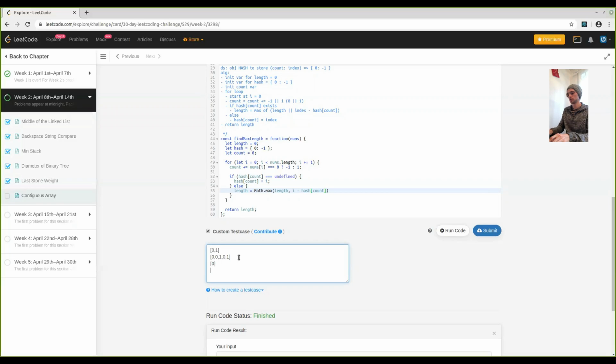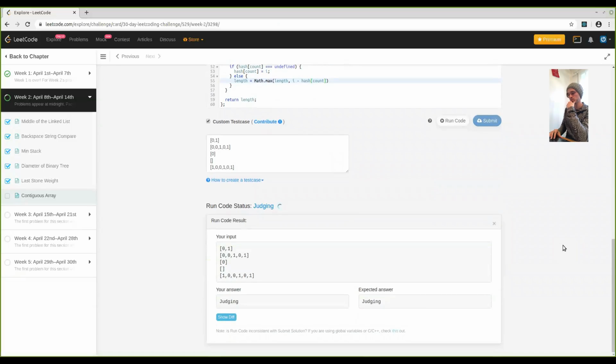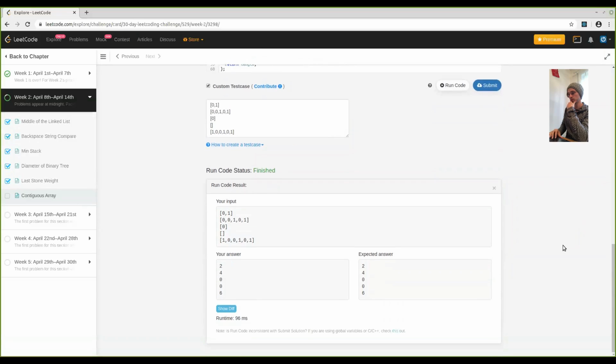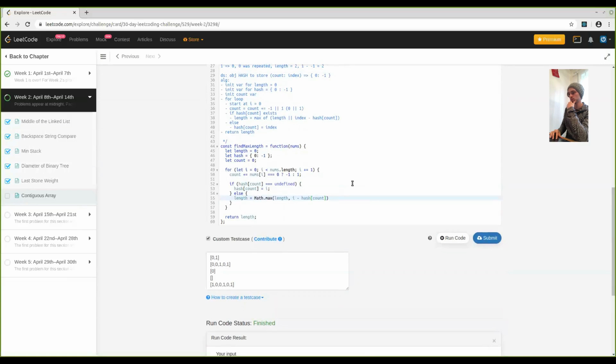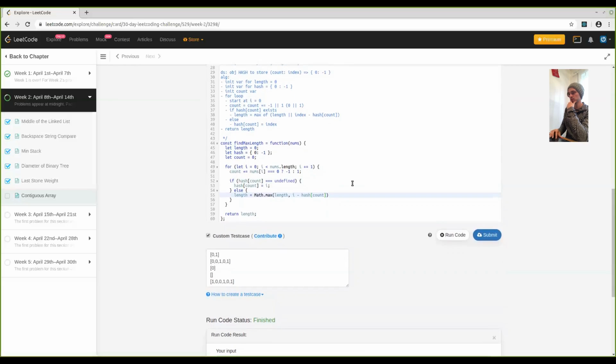Let's try one with just a single element, one with no element, and then a longer one. So let's do 1, 0, 0, 1, 0, 1. So this one should be 6, this should be 0, this should be 0. Great, okay. It looks good.